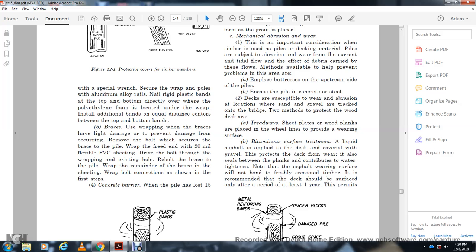Note that the asphalt wearing surface will not bond to freshly creosoted lumber. It would also be recommended that the deck should be surfaced only after a period of at least 1 year. This permits.